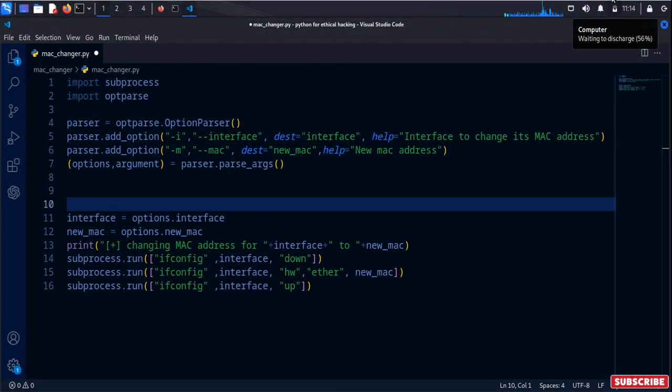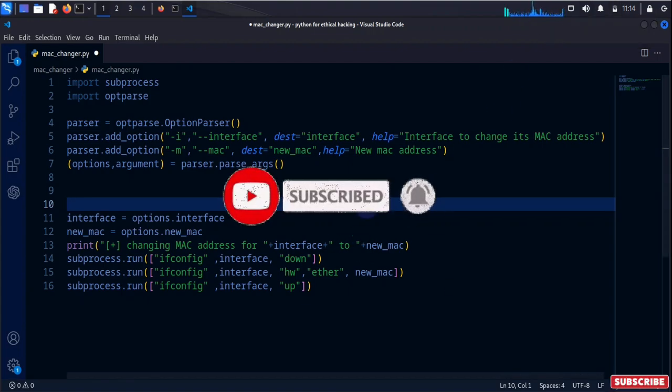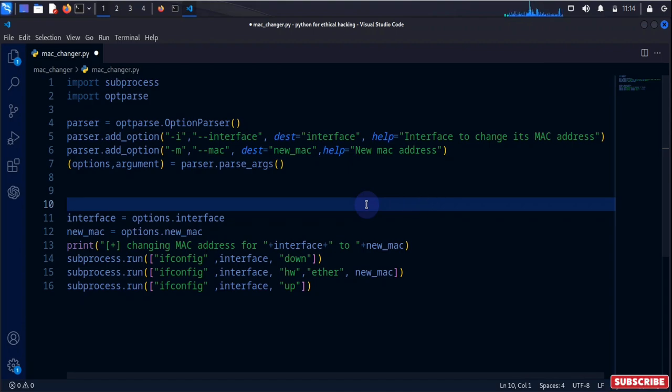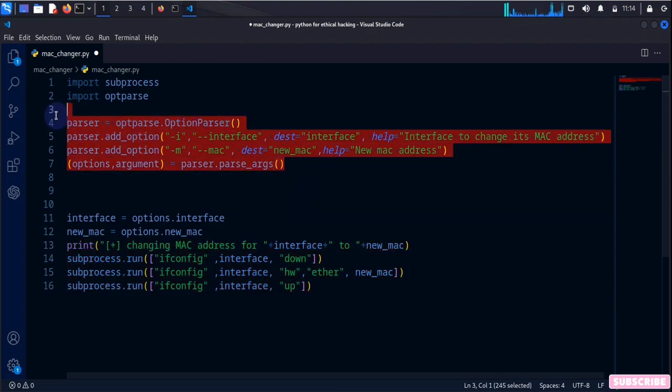Now that our program is completed, let's bring some change to this, because right now, as you see, it is a bit messy, not really messy. It is good, but it's better to change it to functions. As you see here, this block of code is going to change the MAC address, and this block of code is going to get the argument.